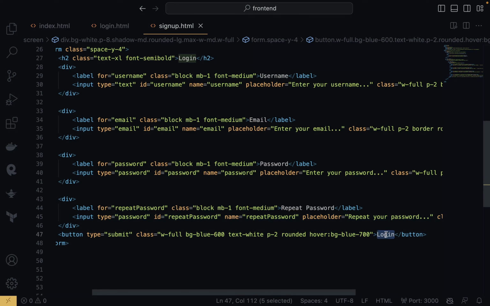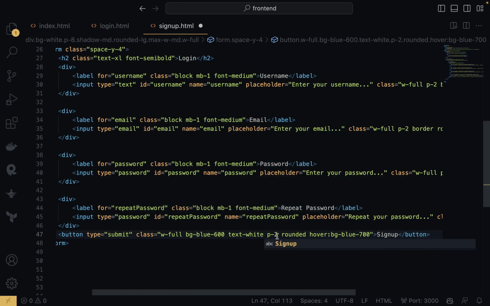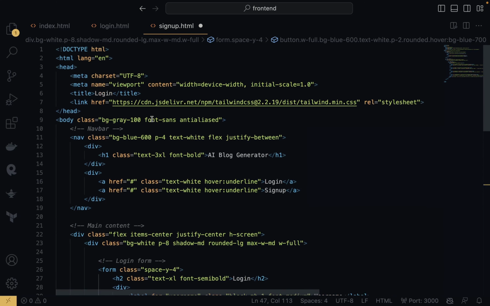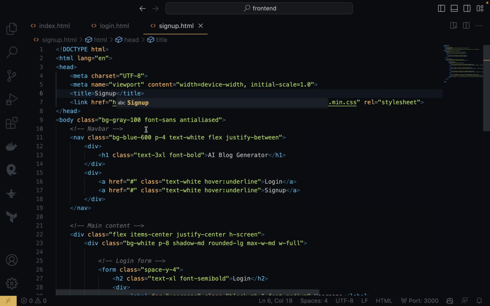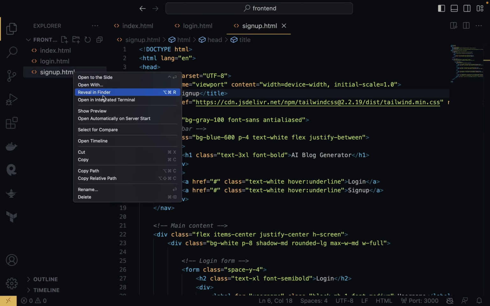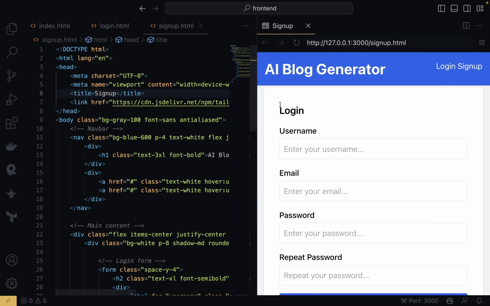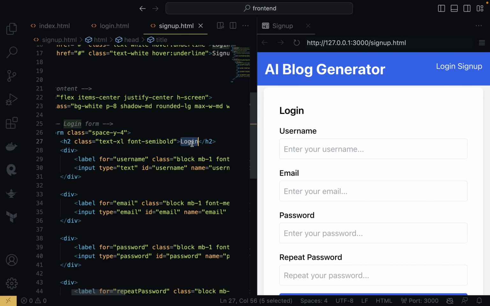Now this should work. Let's change this to sign up, which is the button. And right here where we have the title, let's change that title also to sign up. Now everything should be working perfectly. Let me open this in live preview. So show preview, and it says login. So let's come here and say sign up.